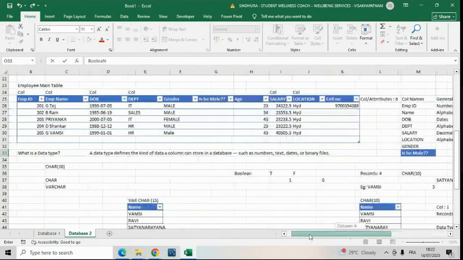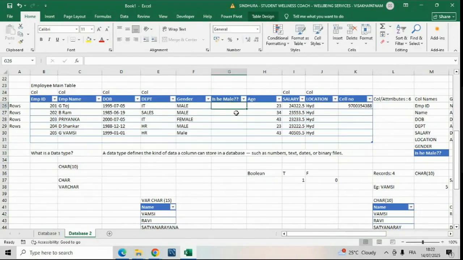So what are the values here? Is he male? Yes, correct. No. So it becomes 1. Is he male? 1. Is he male? No. 0. So what does it become? 0. Perfect. Now 0, oh, 1. Is he male? 1.